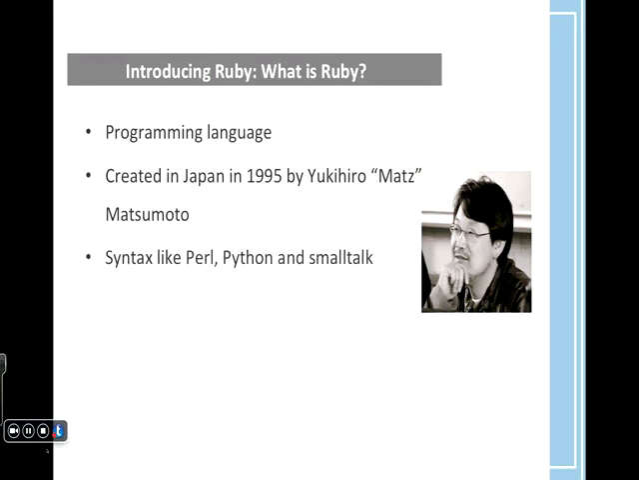Ruby has a syntax, or a language structure, that is a lot like Perl, Python, and Smalltalk. In fact, Matsumoto said that when he created Ruby, he was trying to create a language that was more powerful than Perl and more object-oriented than Python. Now, if you don't know any of those other languages, that's not a problem. I am going to teach you everything about Ruby that you need to know.